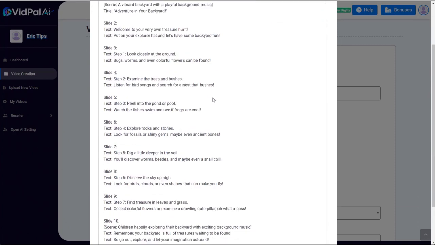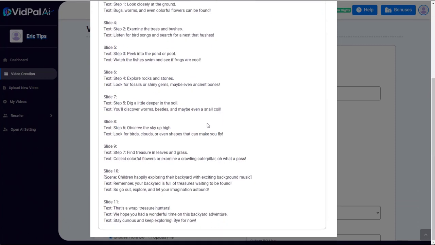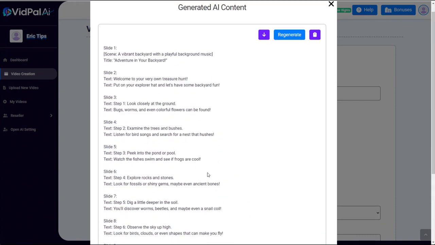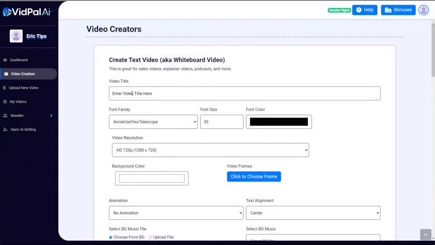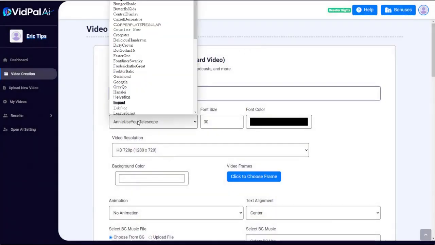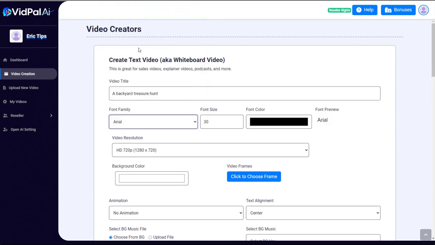All right, here's our script. I'm so curious. I want to look at it already. It looks good. They kind of made it, like step by step, various things to look for. Did a great job. Let's go ahead and click the down arrow. So the title will be a backyard treasure hunt. For the font, I want something very simple that perhaps older children would have no problem reading, like Arial.